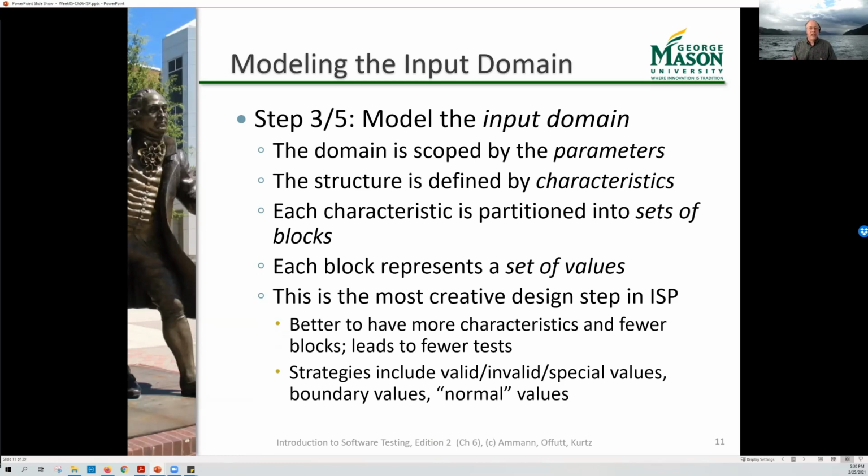And again, as I said, each block has some set of values that it contains, right? So I'm taking a single parameter, I'm dicing that parameter up into a discrete number of blocks, and every one of those blocks has one or more values in it that could possibly be in it. And we want those blocks to be disjoint and complete. So this is kind of the creative work, right, in input space partitioning.